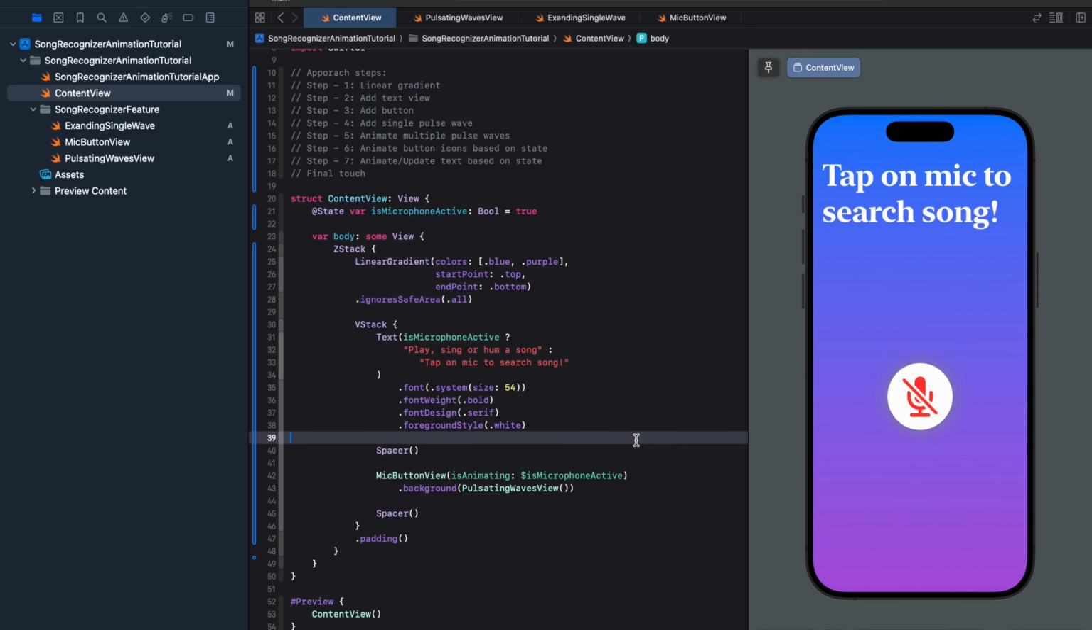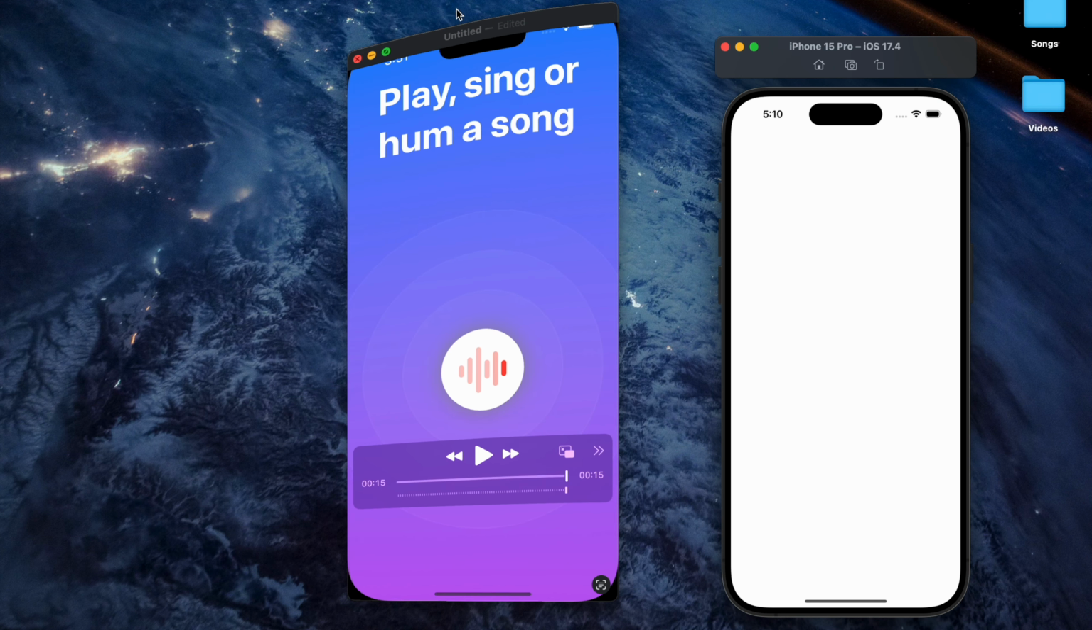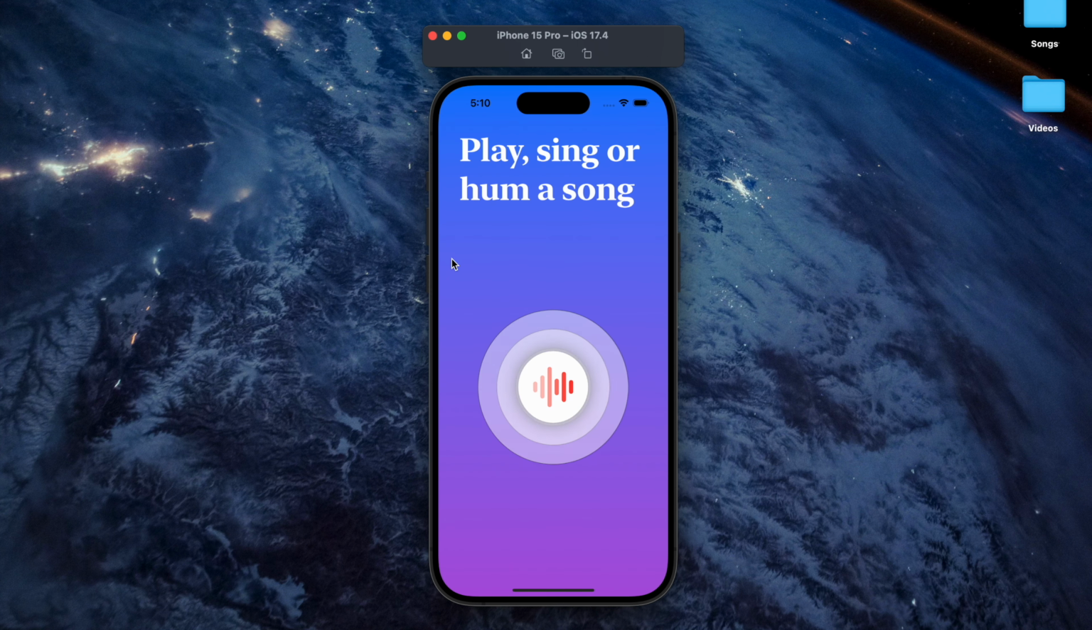Let's give it a run on a simulator. Let me close this one. This is the simulator. Yeah, this is how the expected UI looks like.